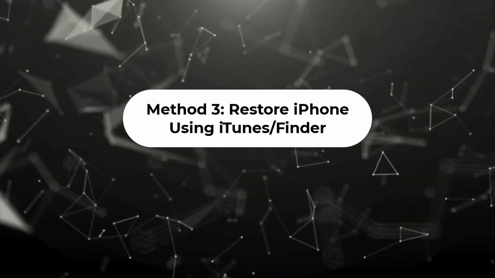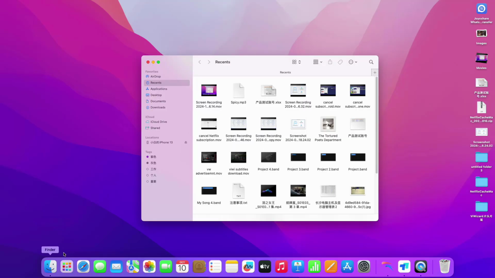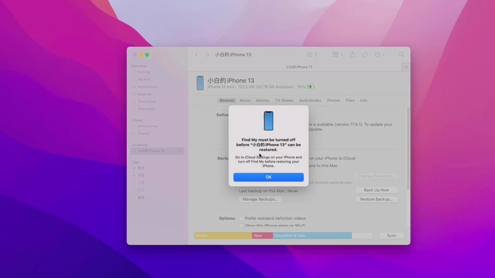Method 3. Restore your iPhone using iTunes or Finder. As a last resort, you might need to restore your iPhone through iTunes or Finder. Make sure to back up your data first. Connect your iPhone, open iTunes or Finder, and select Restore iPhone. This can fix deeper software issues that may be causing that green screen.